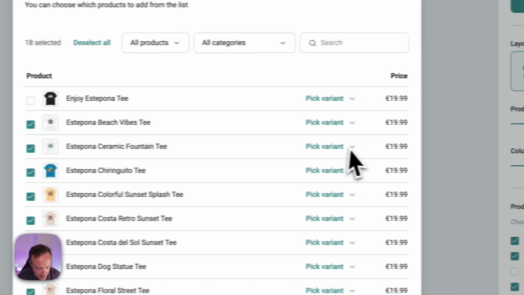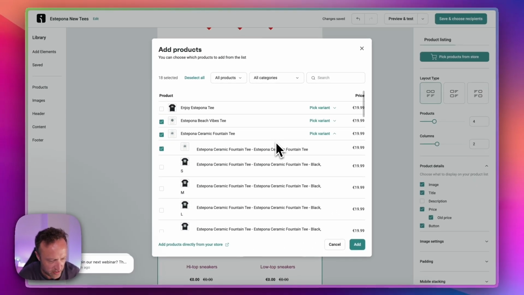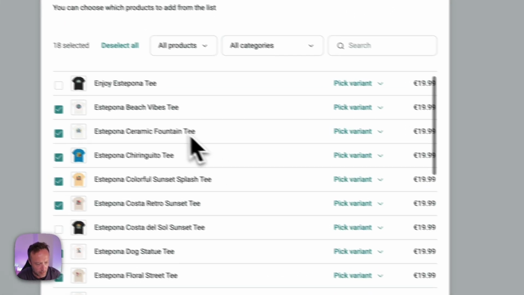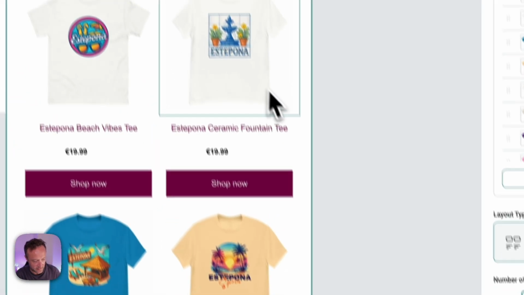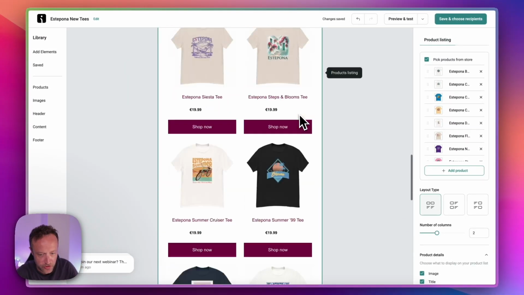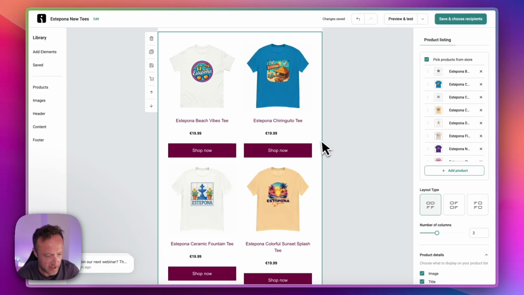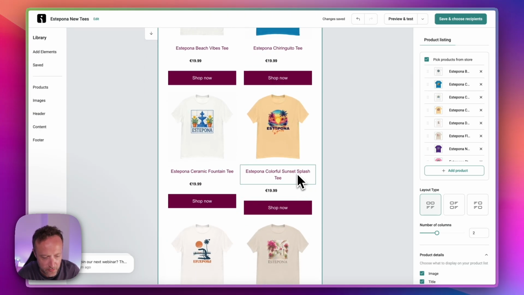In terms of the variant, we can choose a different color. But no, I don't need a different variant. That's fine. A couple of white ones together, it's not a problem. So there we go. Super easy to select the products. Click add, and they're in. Just like that. Super easy. And in fact, we can rearrange them. So if I don't want 2 white ones together, I can just drag that down. That's better.